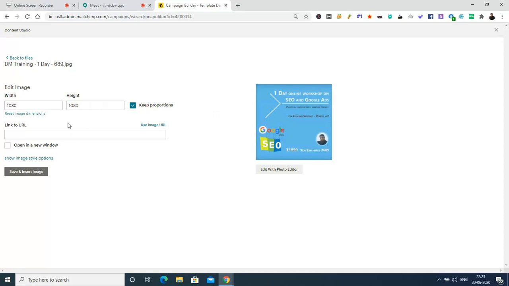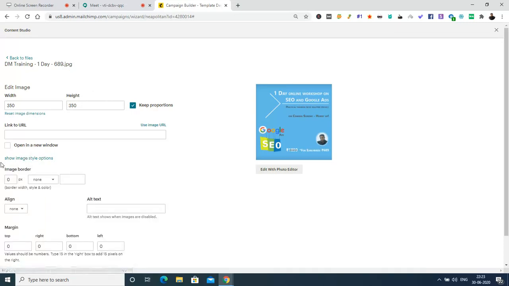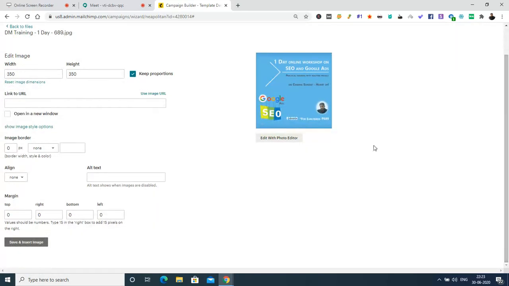So I have some editing options here. If I want to correct the width and height, I can change them. Right now, let me give the width as 350 and height as 350. I'm using this show image style option to edit where this particular image has to be, and whether I require some image borders and so on.